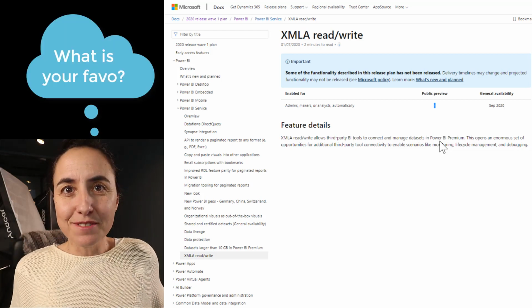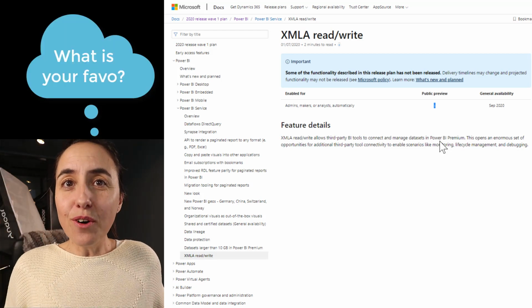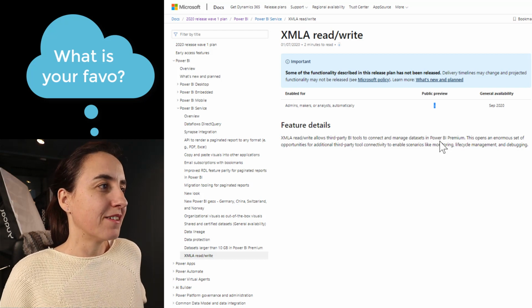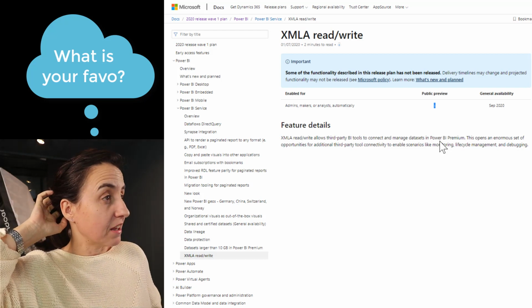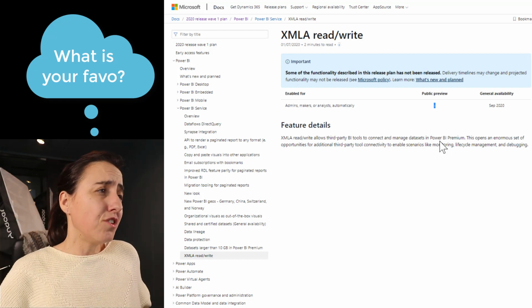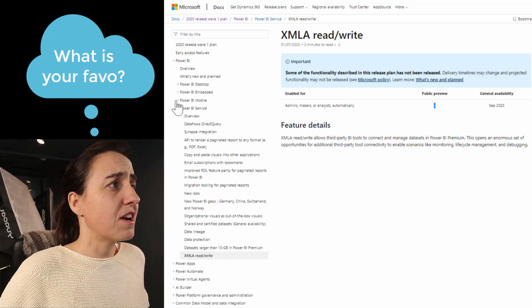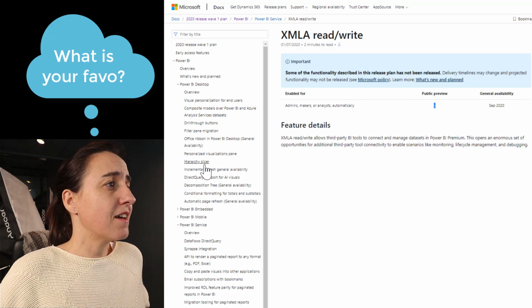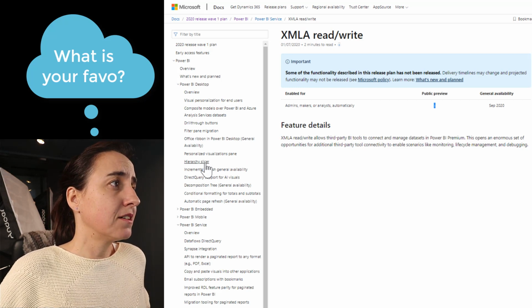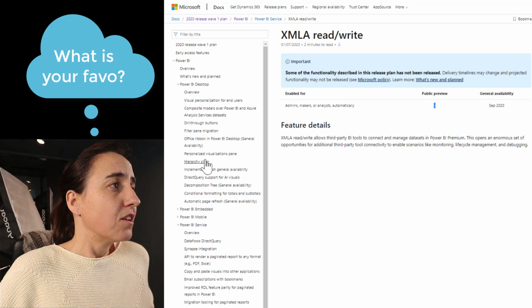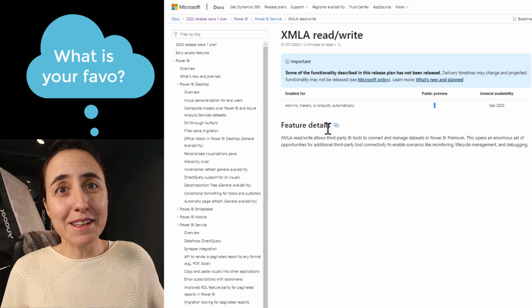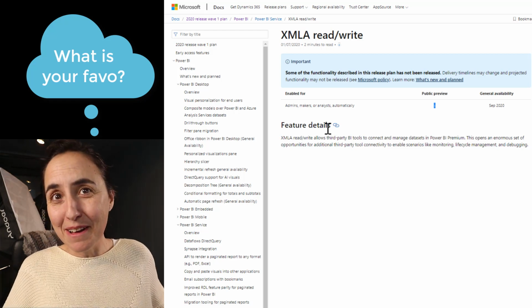So this is all. What are your favorite features of the roadmap? For me, it's gotta be the incremental refresh. For sure. Incremental refresh, and maybe hierarchy slicer. That would be nice. Other than that, but we have monthly updates every month, so anything can come out anyhow.